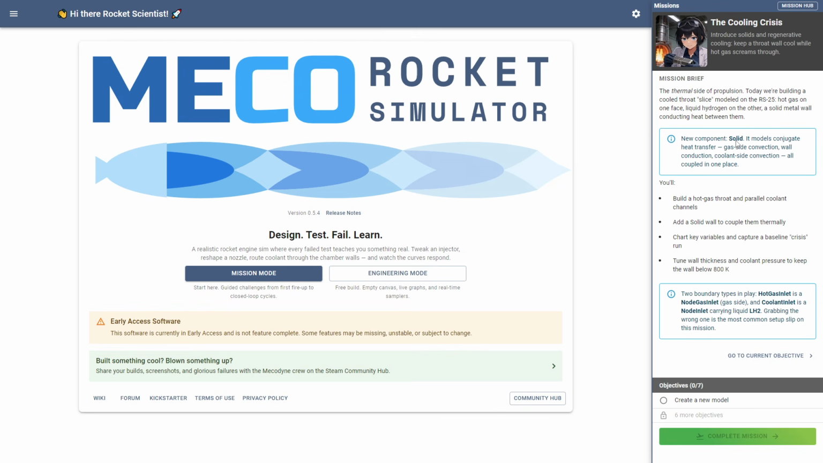New components, solid. It models conjugate heat transfer: gas side convection, wall conduction, coolant side convection, all coupled in one place. We certainly had solid things before, like the chamber, so I'm not entirely sure why it's a new component solid, but I suppose we'll see.